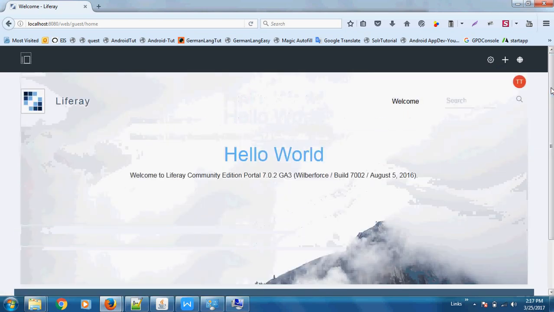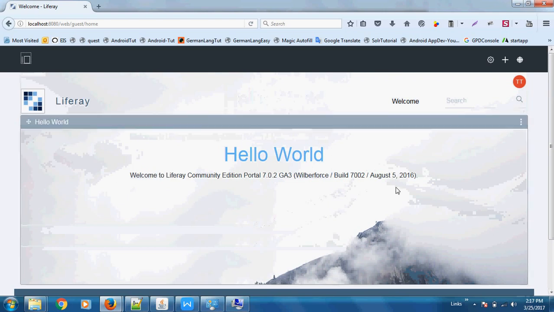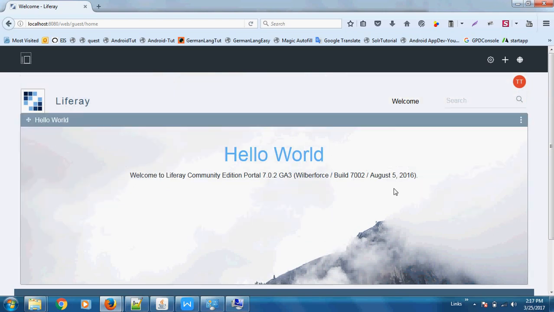Okay, so that's it for this time. In the next video we will learn how we can configure our own database instead of using this Hypersonic, and we will also learn how we can configure this Liferay Tomcat bundle in Eclipse. So instead of starting it from the bin folder using this startup.bat file, after configuring it in Eclipse or Liferay Developer Studio, we can start it from Eclipse itself. Okay, so that's it for this time. Bye, take care.